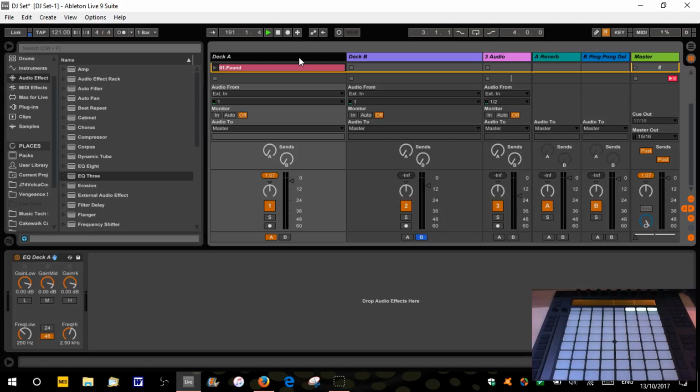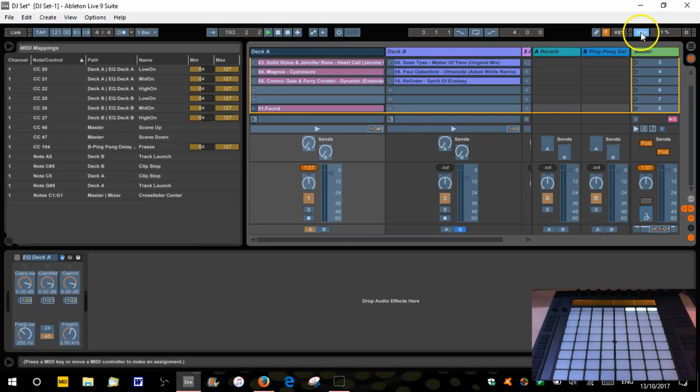It's not going to be like a permanent thing that we're going to do to change the sound. So we need to change our MIDI mapping. So you can see here, these are all the 3 on deck A and the 3 on deck B. So basically what we need to do is these need to be the opposite way round.